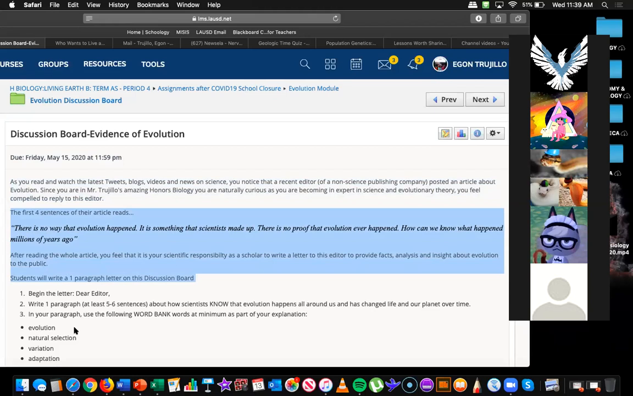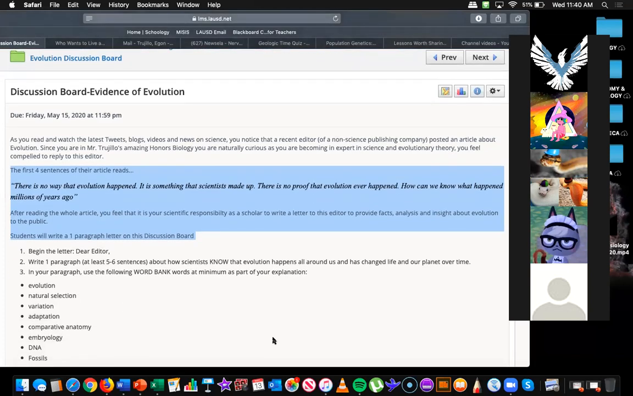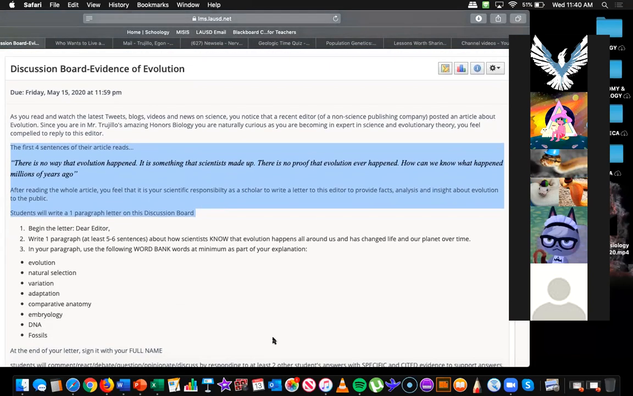The first 4 sentences of their article read, "There is no way that evolution happened. It is something that scientists made up. There is no proof that evolution ever happened. How can we know what happened millions of years ago?" After reading the whole article, you feel that it is your scientific responsibility as a scholar to write a letter to this editor to provide facts, analysis, and insight about evolution to the public. Students will write a 1-paragraph letter on this discussion board.